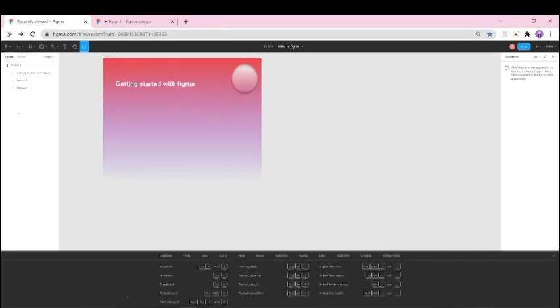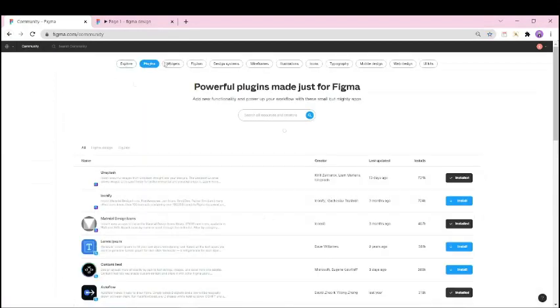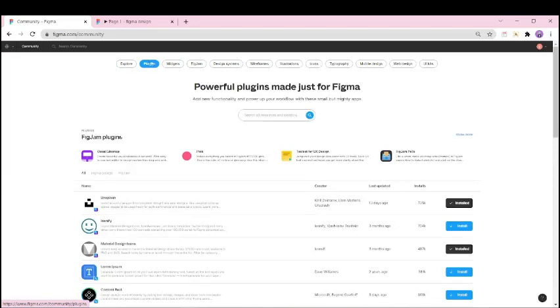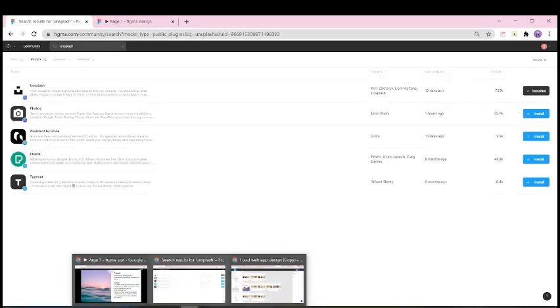So just go to the main page and click on community. In community, go to plugins and search for the plugin. So for now, I'll search for Unsplash. I already have Unsplash. So you just have to click on install, and it will be added to your Figma account, and you can use it directly from there.